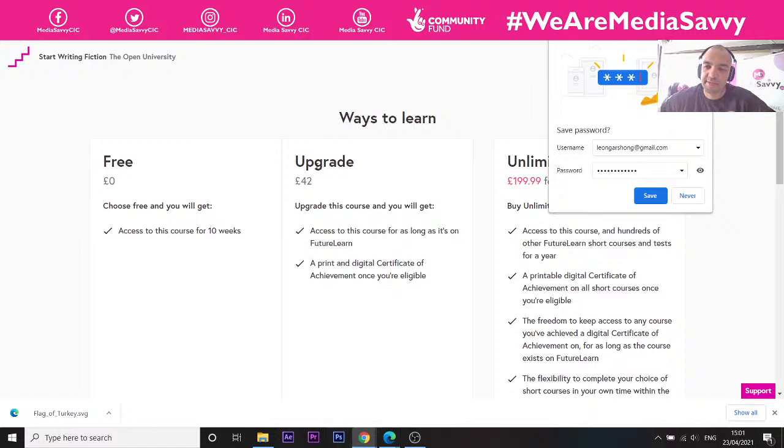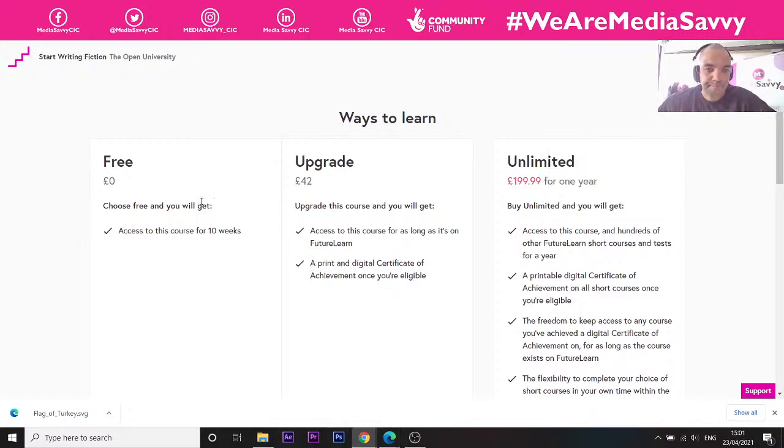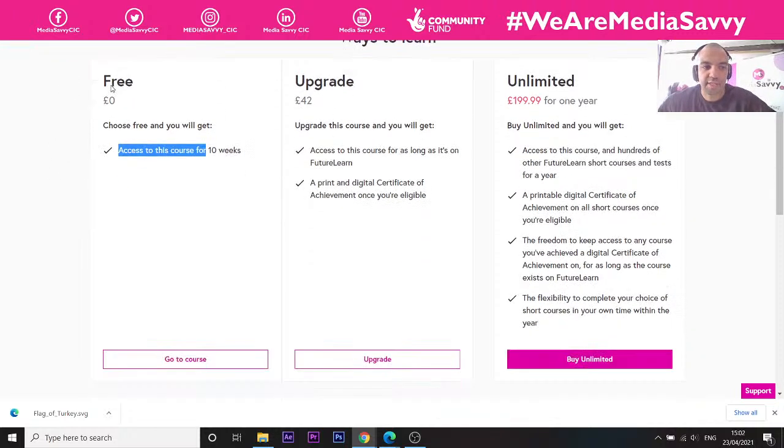Okay, and as you can see, which I'm glad this is highlighted, there are different ways to learn. You've got access to courses for 10 weeks for free. You've got upgrades which you pay for. This is the one that I'm only interested in. I don't have any of these accounts, and I've done about 6 or 7 online courses this year for free. Okay, so that's what I would do.